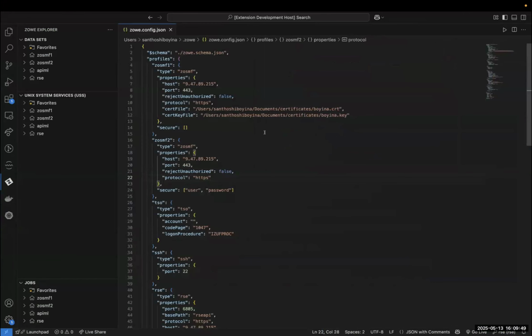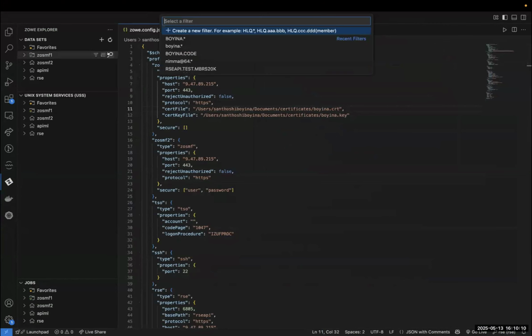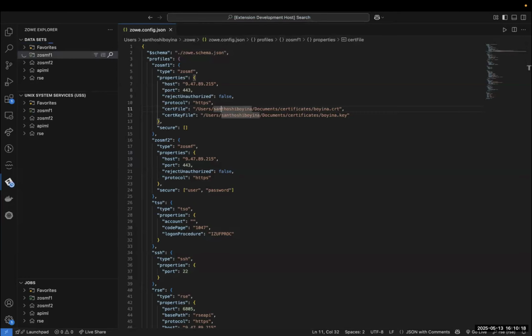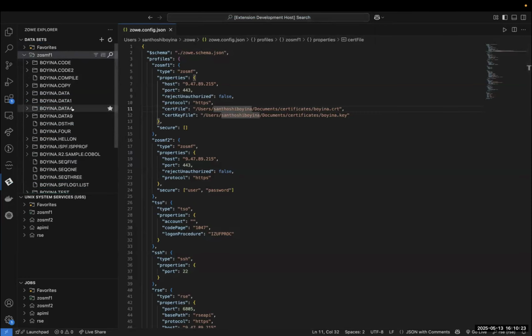Hello everyone, I'm Santoshi Boina. I'm part of the Zowe Explorer squad. Today I will show the demo of two features which I have recently worked on. The first one is providing direct connect client-side certificate support for z/OSMF. For that, in the config file for this z/OSMF profile, I'll be providing the paths of the certificate file and the certificate key file. Now, applying a search on the z/OSMF1 profile, we can see that the profile got validated and it's able to show the data sets. Yeah, this is for the demo.